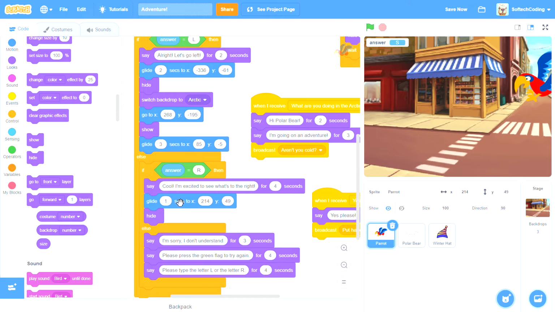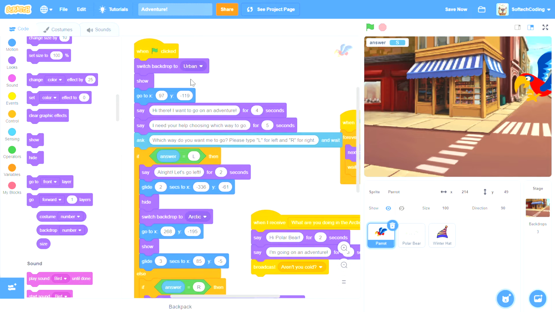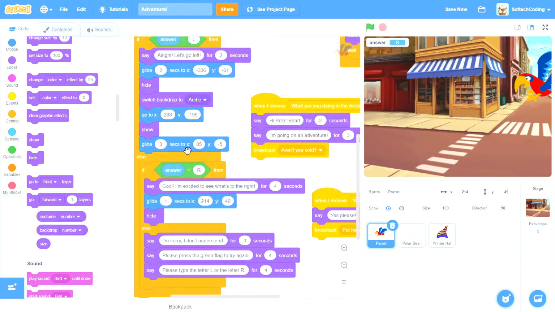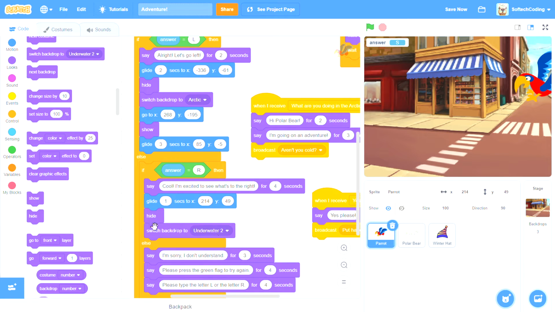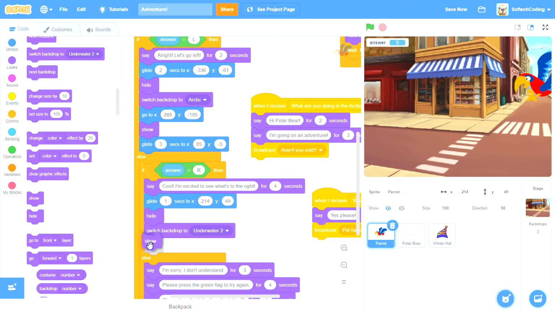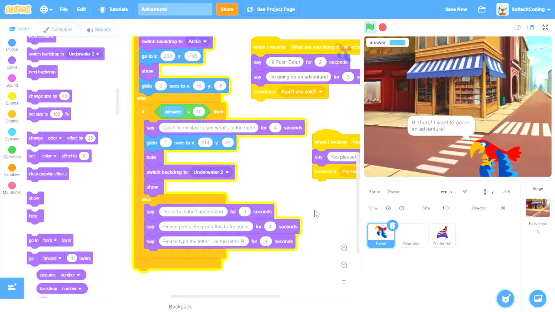Now remember, this time it's much easier because we already have the things at the start where it switches the backdrop. We know that those are already there. So we make it glide there, hide. We're gonna switch our backdrop using this block to underwater. Then we're going to show, and we're gonna see what happens, all right? So let's see, we're gonna press go.